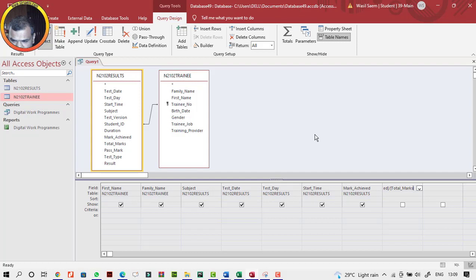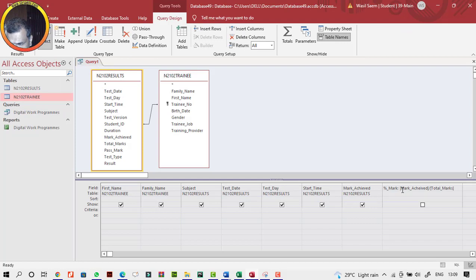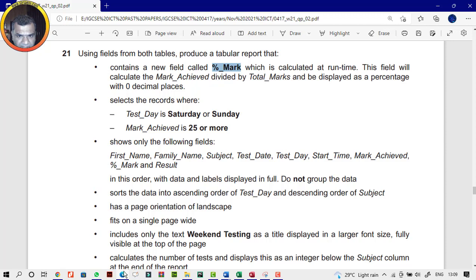Okay, so anyway, we get this. Mark achieved, right? So, percentage: mark achieved divided by total marks. Okay, let me read this. The field will calculate the mark achieved divided by total marks and will display percentage to zero decimal places. So how can we do that?